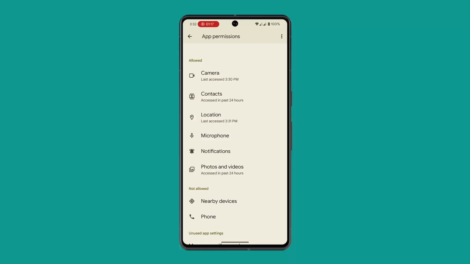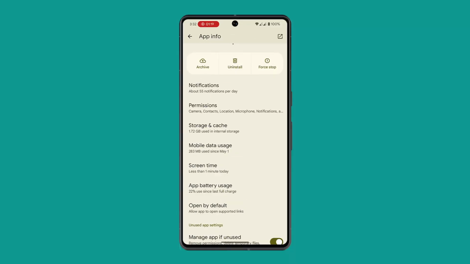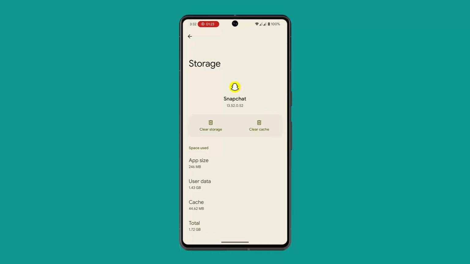If the issue still persists, you want to come to the same page, the app info section, then come to storage and cache. So here you want to make sure to clear cache. Now clearing your storage is going to log you out of your account. If you're sure about it, you could go ahead and do it, or try uninstalling and reinstalling, and that should be able to fix it. So these are a couple of things you could try in order to fix Snapchat filter not working.